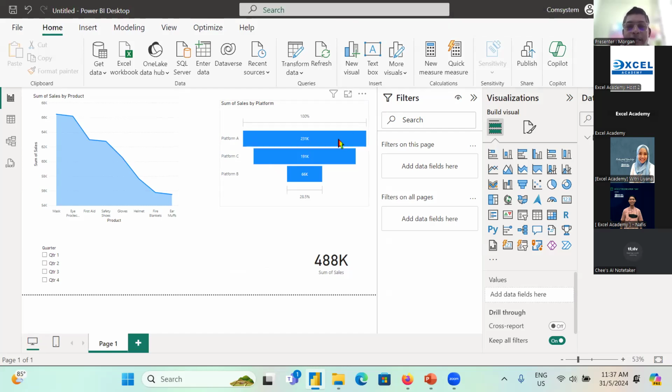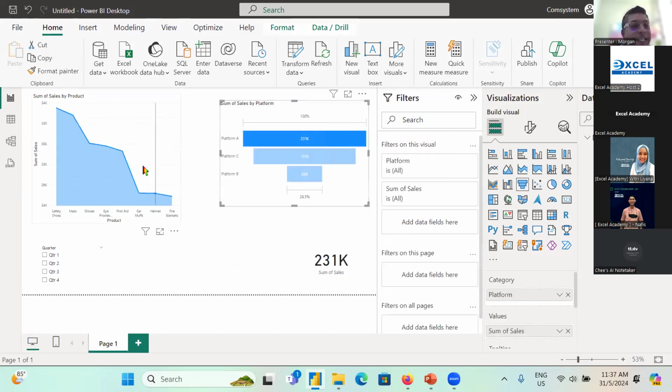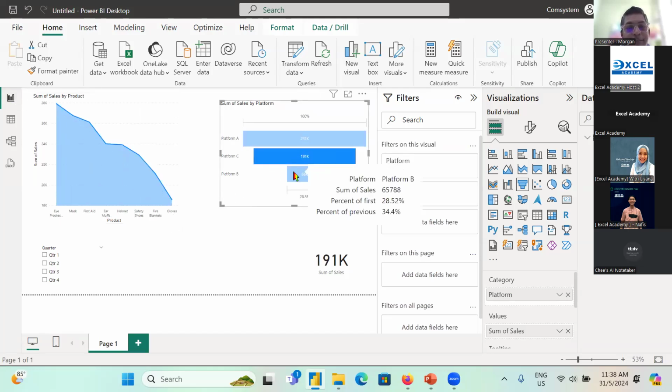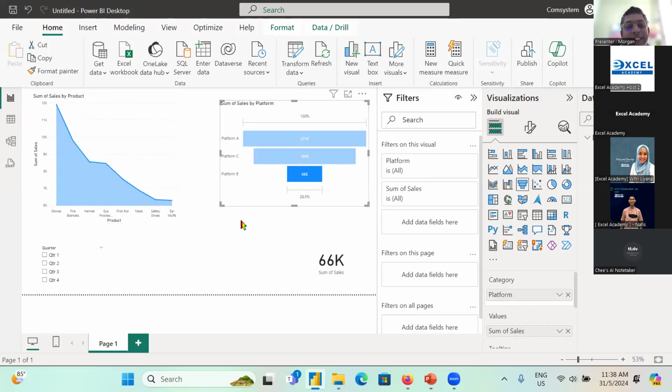I'm going to select platform A. It shows here 23, 235, 231,000. I click dekat sana. Semua data yang dia tunjuk dekat sini is all platform A punya visual. If I put here C, this is C. If I put that B, this is B. That means that you can click on the visual itself, semuanya akan tukar.